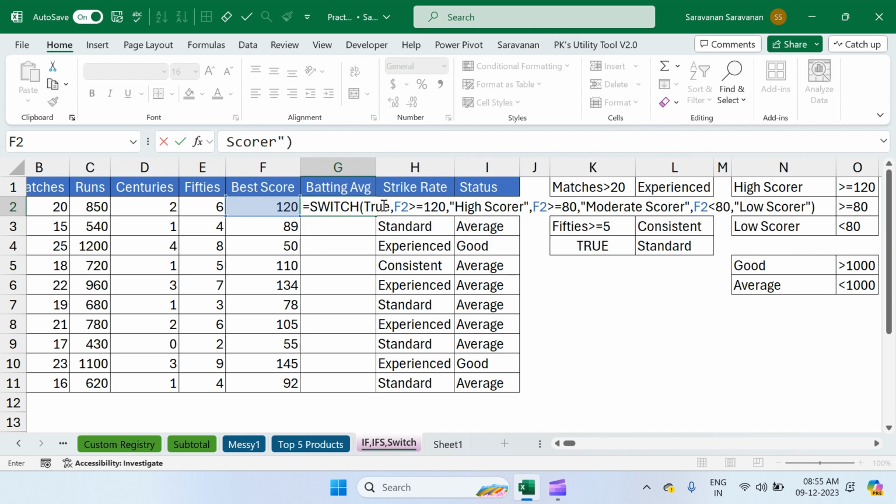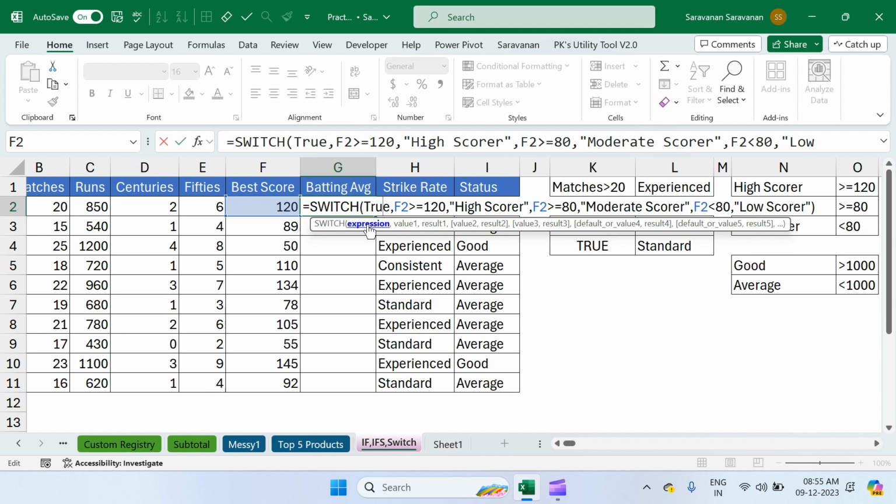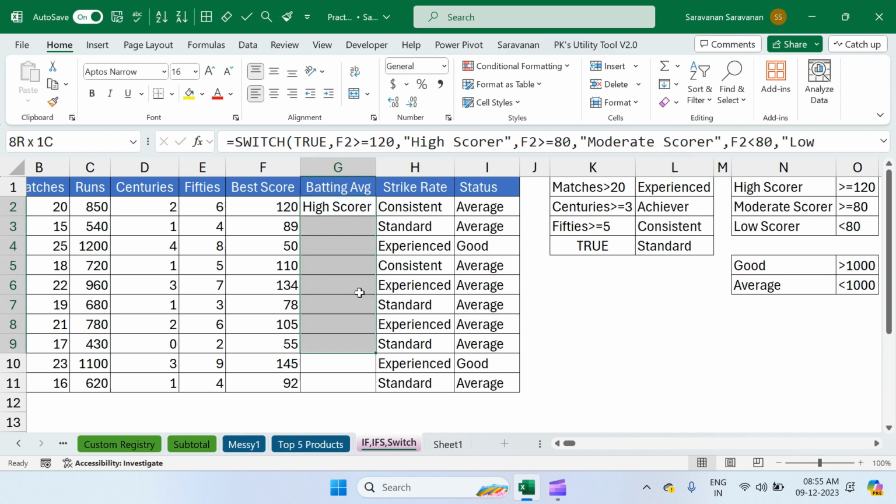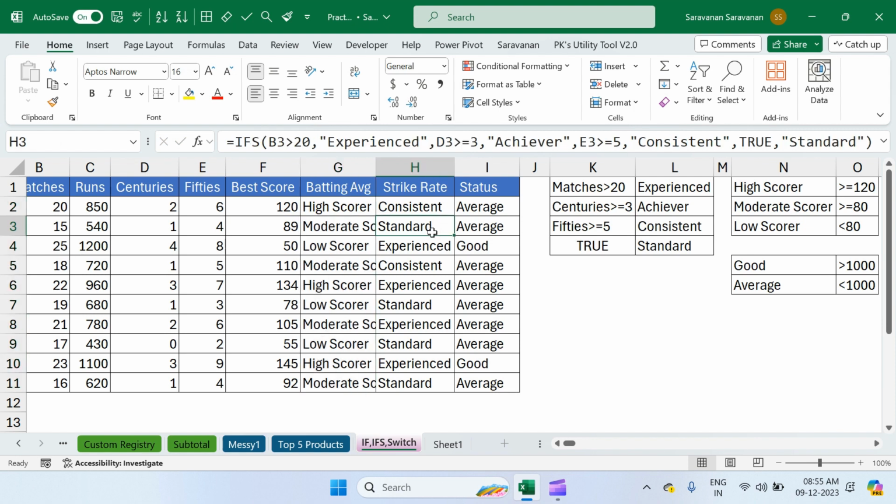That's it. What all have we applied? The first expression we are giving is true. If the condition is true, go for this. Otherwise, check for the next one, and otherwise the next one. It is similar to an IF function itself. Enter. So I'll drag this, shift down arrow, Control D.